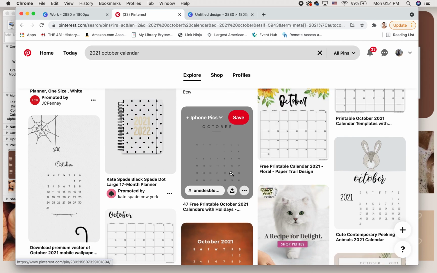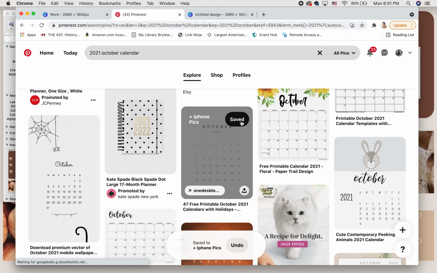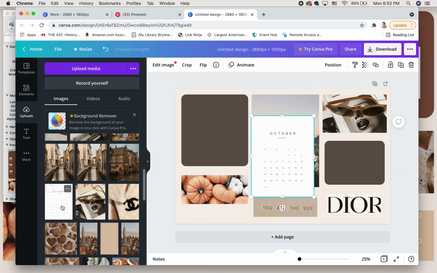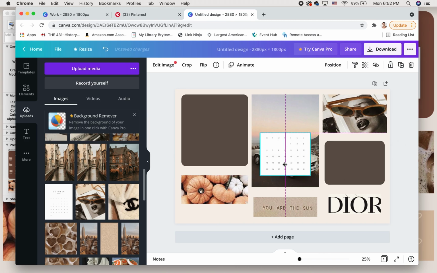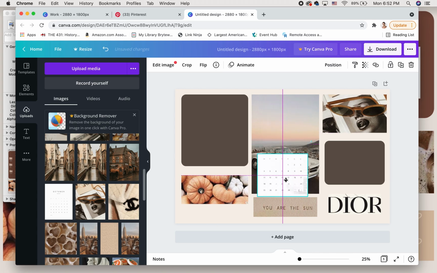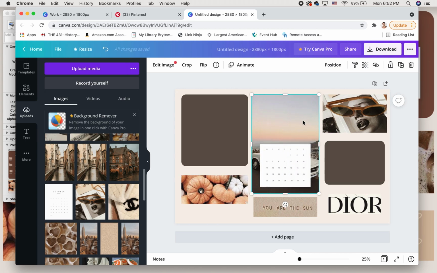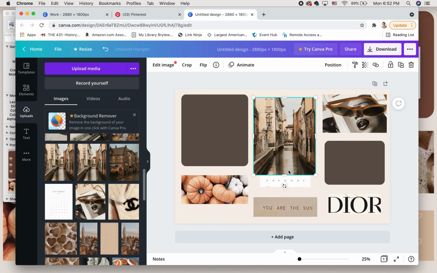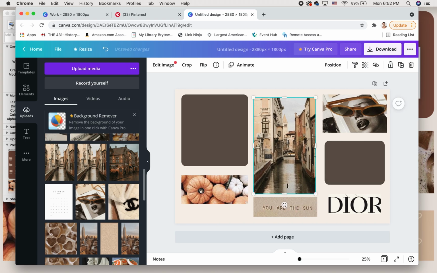So I did this one, so I'll save it into my iPhone pics in case you guys are interested. So I already have it pulled up here, so I'm just gonna put it in, and I'm gonna crop it just so it has the days of the week and the dates, because I'm gonna add my own thing to it. So I kind of want to change this photo because you can't really see it. So I think I'm gonna do, yeah, that one is really cute. And then I'm just gonna put it backwards.